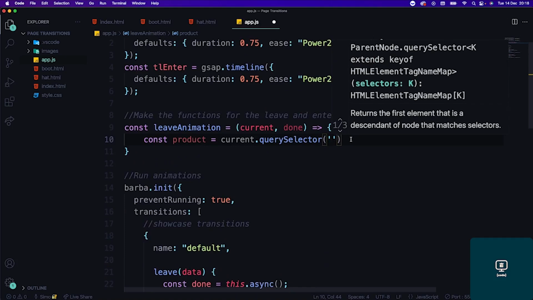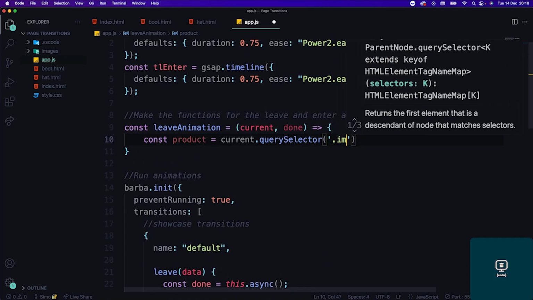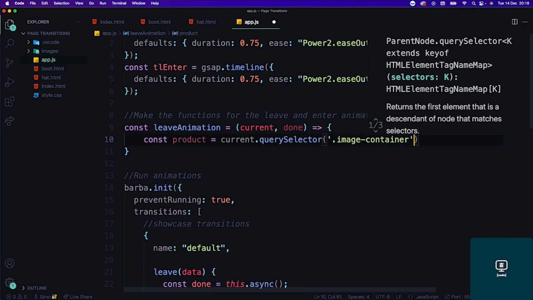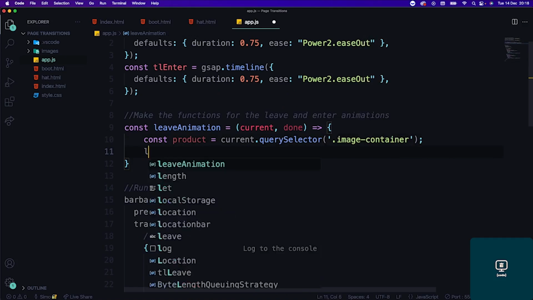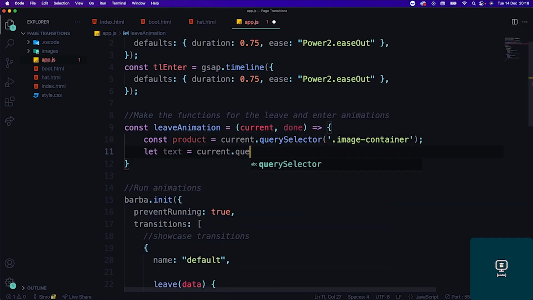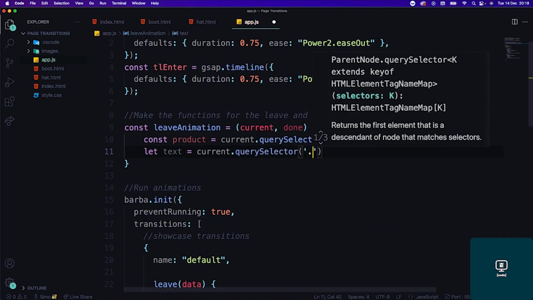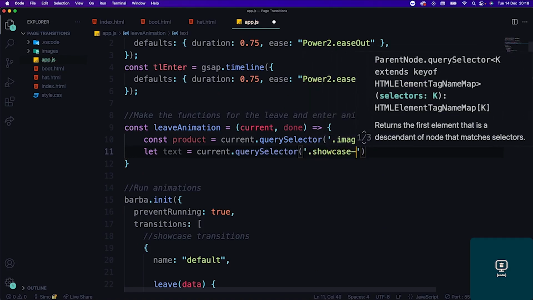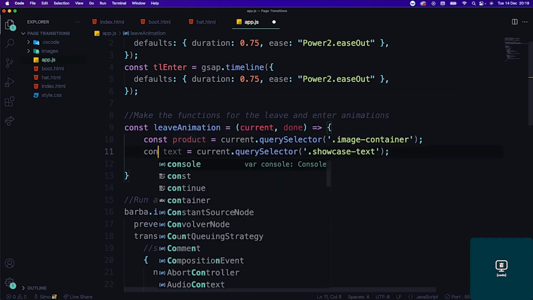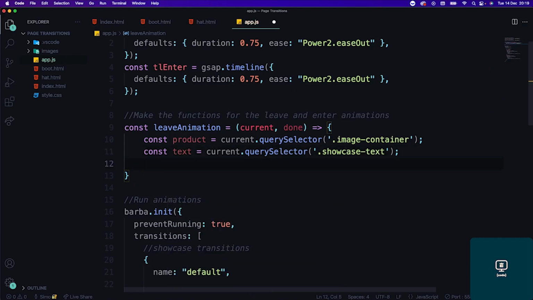So in this case, it's our image container, right? But if I do again current.querySelector, it's going to select that page's image container. So image container. Okay. So let text set that equal to current.querySelector showcase text. Okay. It's fine to do just const.